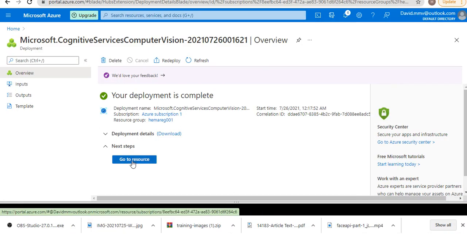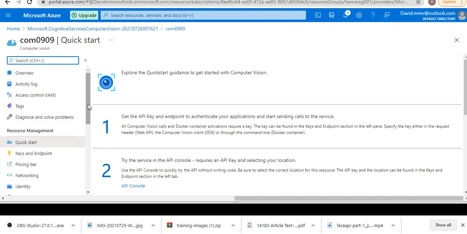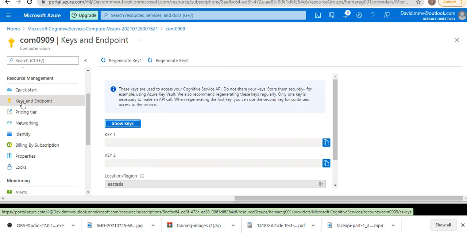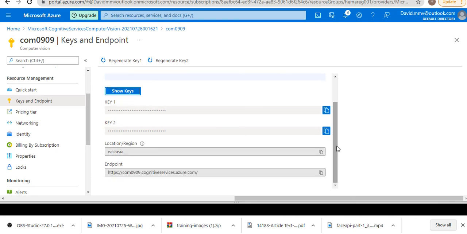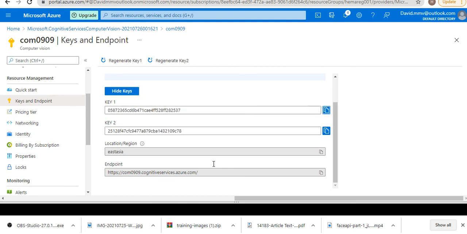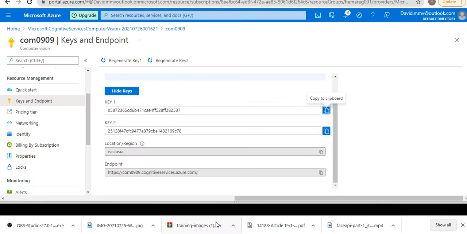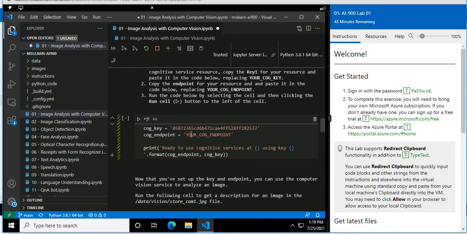The resource is created here. Click on go to resource. Here you have to click keys and endpoint. This key is used for the client to communicate with the service, so you need this security key. And the endpoint is the HTTP address where you can access your service. These are very important things. Let me copy the key and paste it in the virtual lab. The next thing I have to do is the endpoint. I'll copy the endpoint, come back to the virtual lab and place the endpoint here.